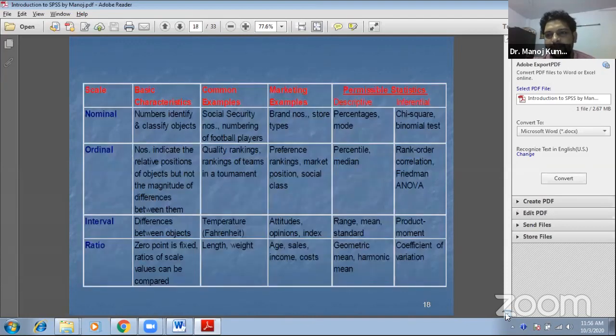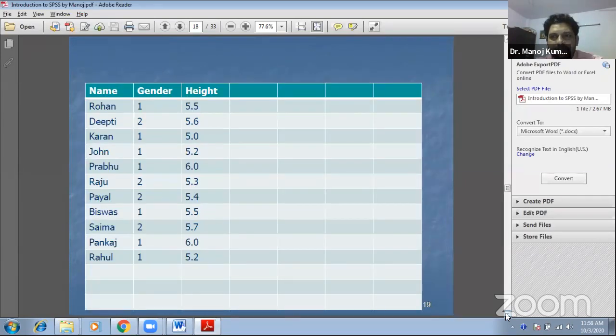Go for next. This is another flow chart where you can understand with the help of some examples and then the key statistics used for these methods. Okay, go for next. So I'm giving you an example where you can also see how you can change some values of the variables.